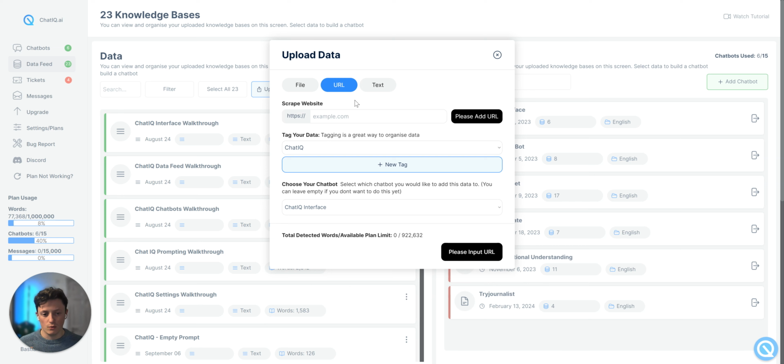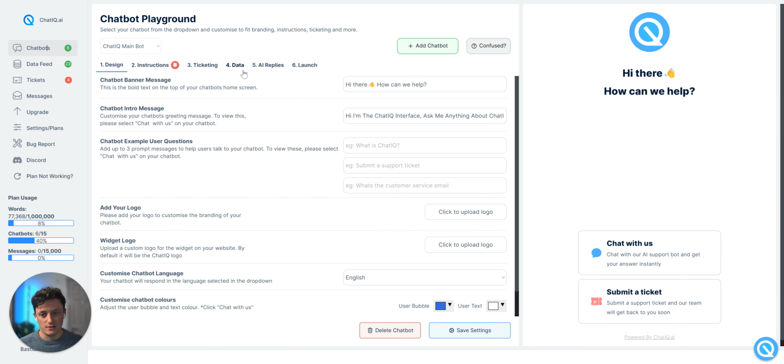When you create your first chatbot, you will then add that data directly to the chatbot, and it'll create a chatbot playground for you. Now, the chatbot playground allows you to go into a lot of customization detail, fully branding it out for your brand, changing all of the prompt questions, and I'm just going to walk you through some of the steps for building your first chatbot.